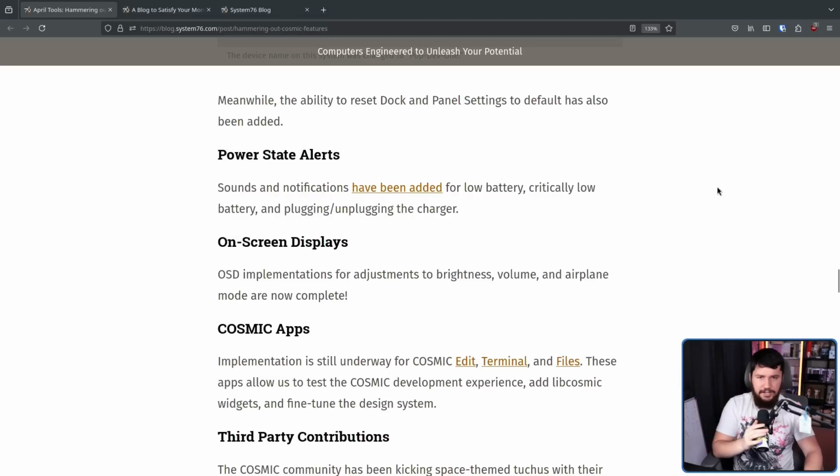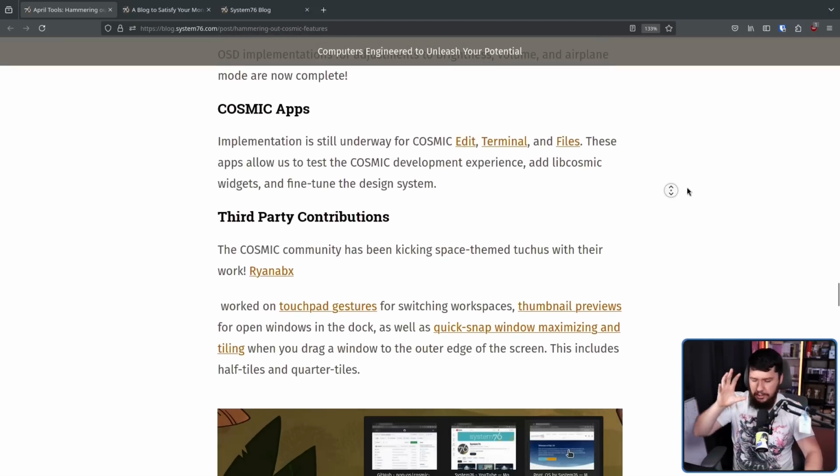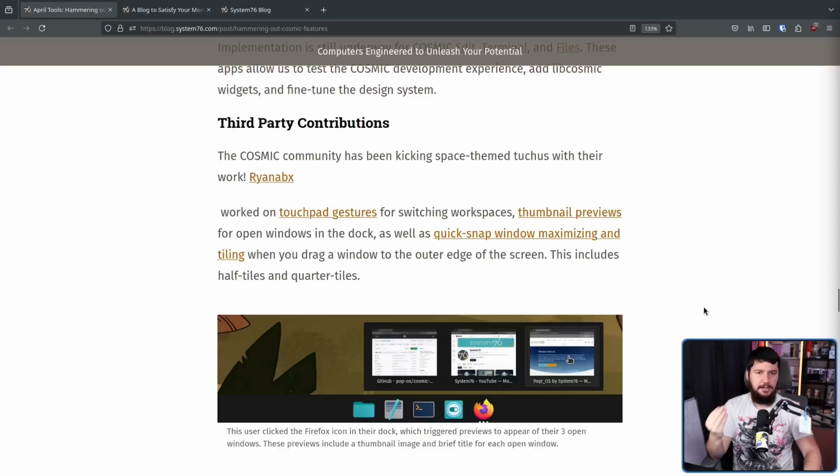There are some minor changes here and there, like some notifications for power state, on-screen displays for things like brightness, volume, and airplane mode, some further work on the Cosmic applications for things like editing and file management and things like that, but I want to talk about some of the third-party contributions, specifically a couple from Ryan Brew, who added things that aren't, like, critical to the desktop, but you'll notice very quickly when they're missing. For example, worked on touchpad gestures for switching workspaces.